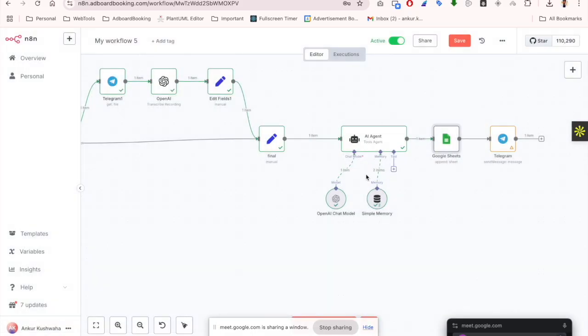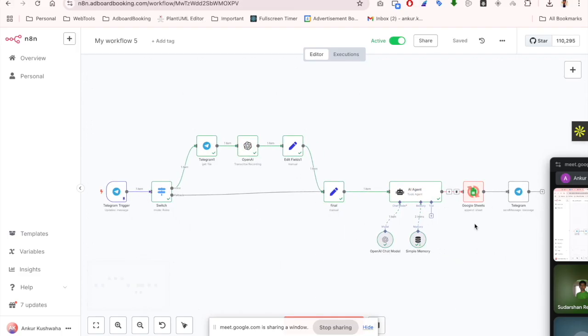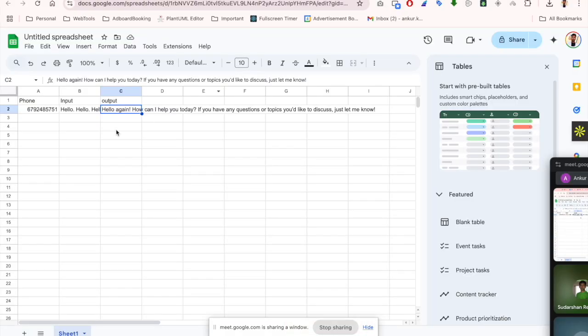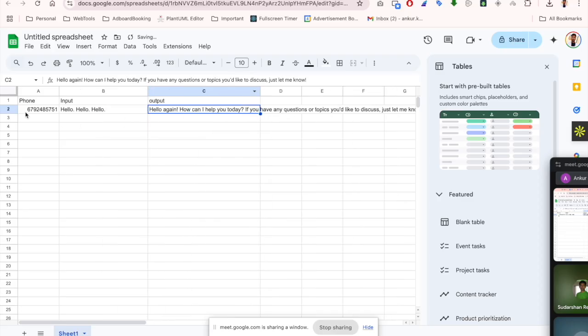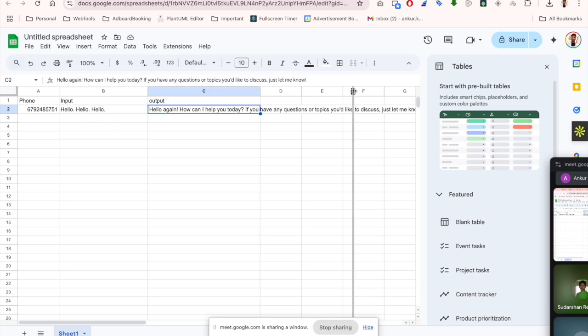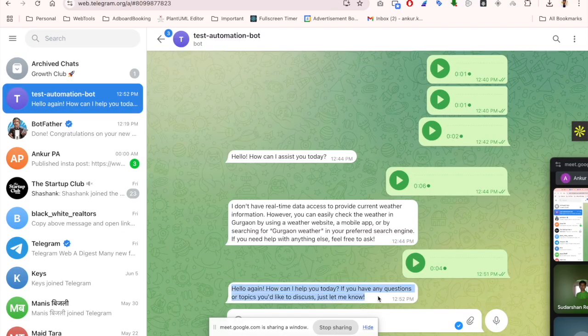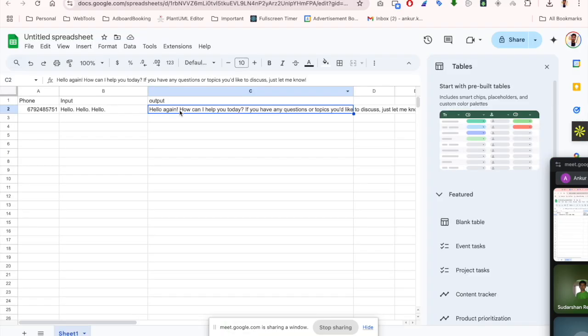Okay, so to do the testing, something like this, it will go like this, and the Google Sheet is updated. So you see the data is updated automatically here. It is the phone number, hello hello hello, I think that was the last audio message, and this is the output that it has sent to the Telegram also. So it is updated here.